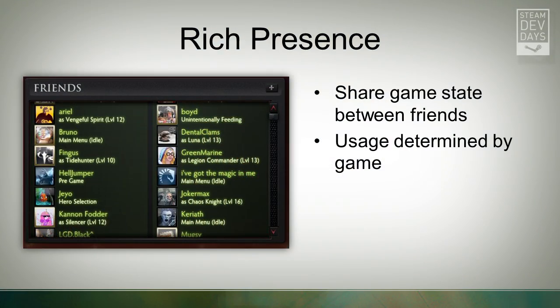The last thing I want to talk about really quick is rich presence, which is a fairly new API that we've added to Steam. I'm going to go through an example of how Dota uses it, but we're also interested to see how other games will leverage it as well. Rich presence is basically a dictionary on the back end of user data when they're in a game.